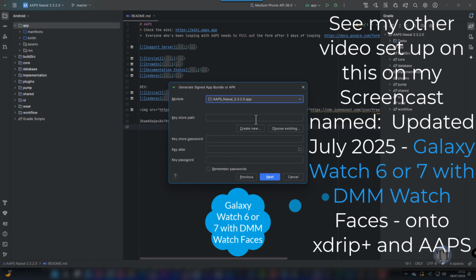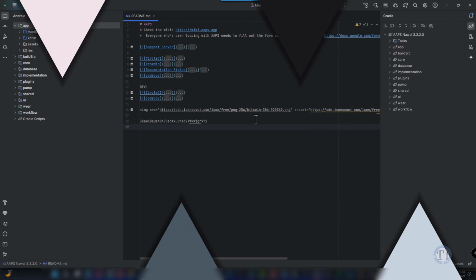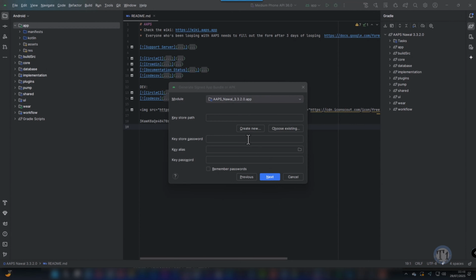See my other video on this set up on my screencast named, Updated July 2025, Galaxy Watch 6 or 7 with DMM watch faces, onto xDrip Plus and AAPS. The key store path I have already set up, and I know its location, so I can keep using it each time a newer version of AAPS comes out. So, I will not be changing my settings for this video, but I will show you how to do it from new, then add mine after.